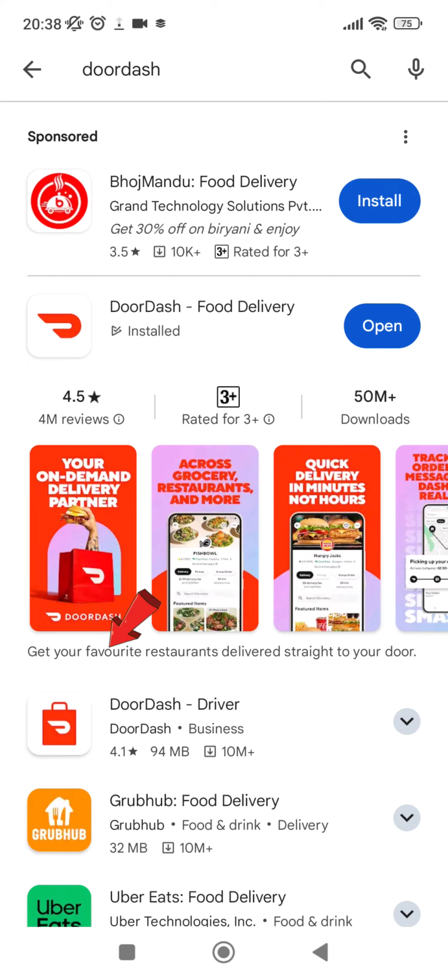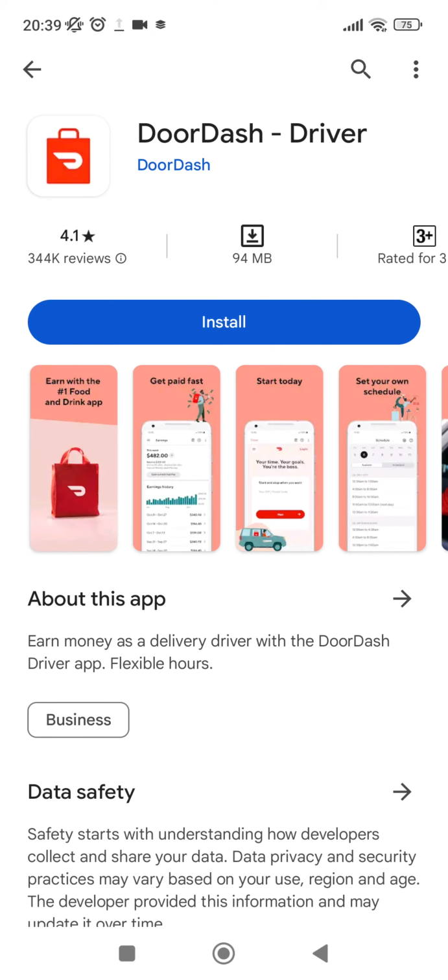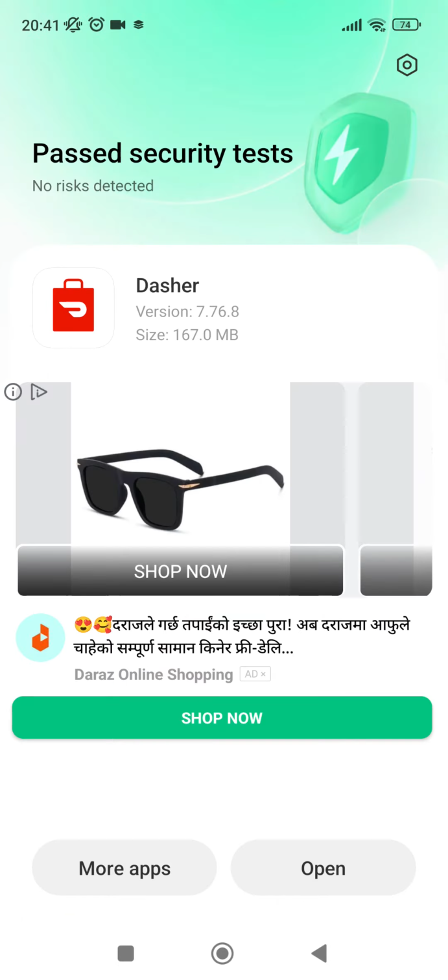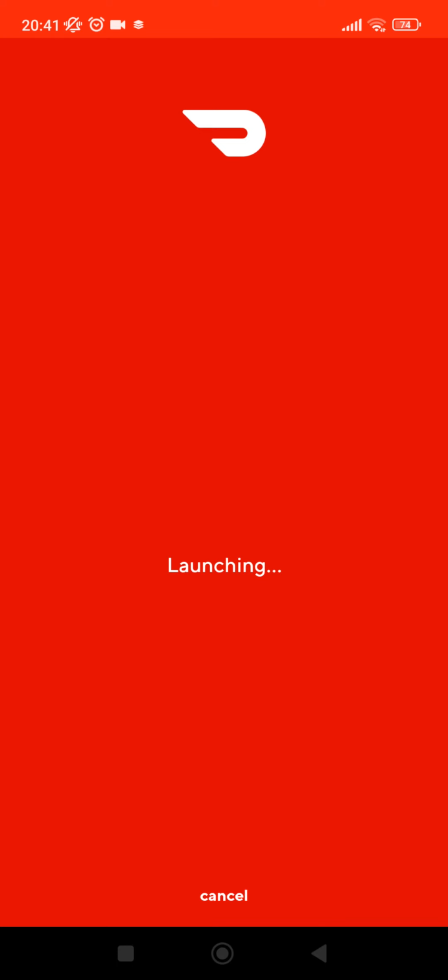Go ahead and tap on DoorDash Driver and then tap on install, and then wait patiently for some time, and then you will get the DoorDash app installed on your mobile phone. Then as you can see, your DoorDash application has been installed. So that's how you do it.